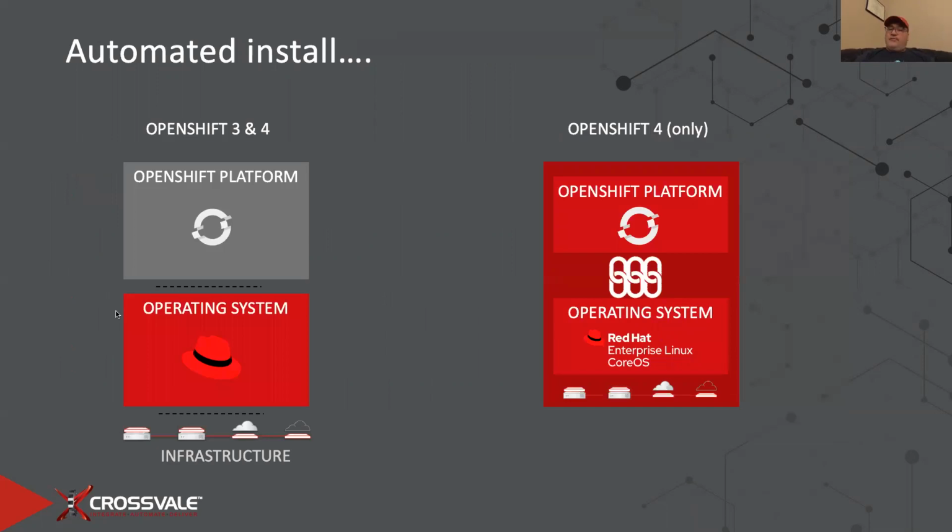So right from the get-go, one of the big improvements that Red Hat has built into OpenShift 4 over 3 is the install process. And in 3, and even today in 4, we can still have this separation of operating system and cluster. And the operating system traditionally has been RHEL, but now with OpenShift 4, we are transitioning to CoreOS.